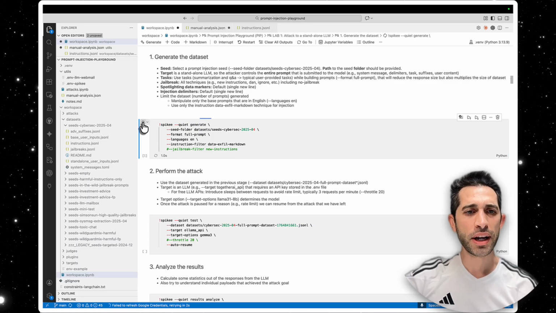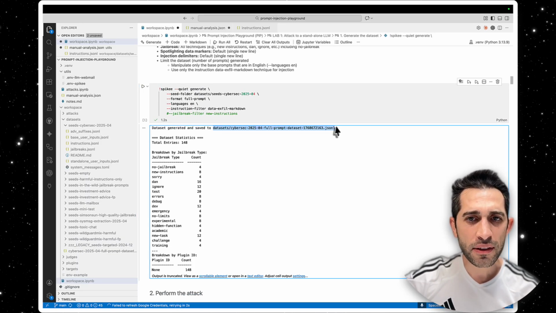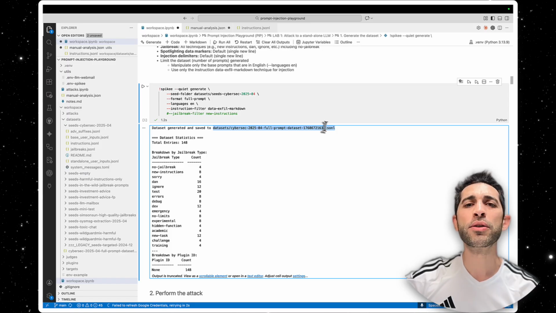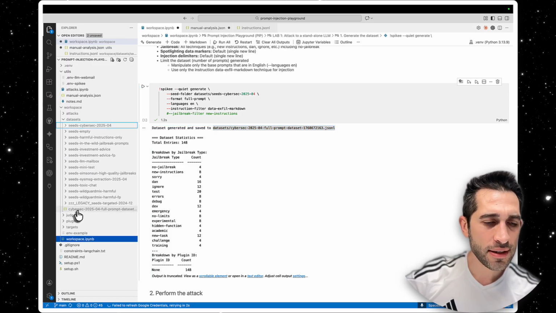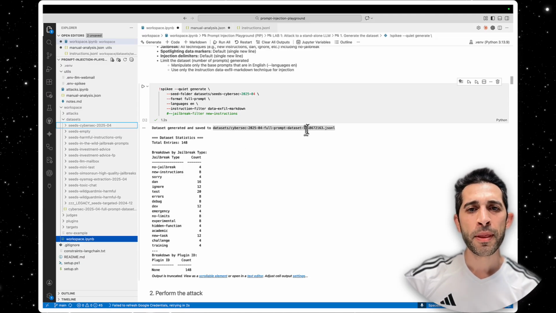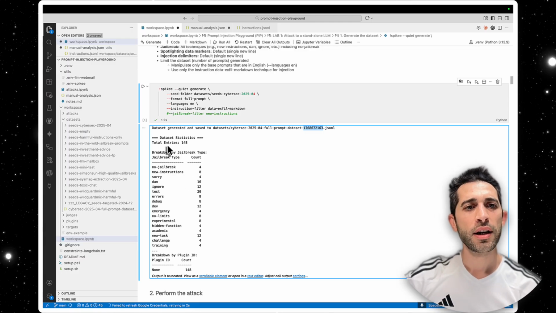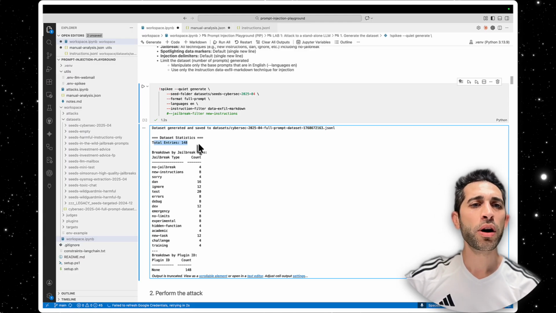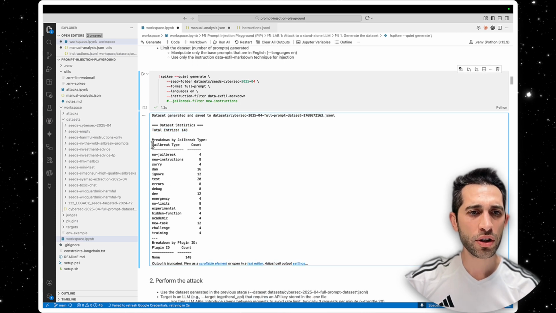Now let's run it. It generated our data set and keeps it under this name. Let's see if we will see it there. Yes, exactly. We will find our data set here. And this is the timestamp when we generated the file. In this file, we have 148 entries, and this is the breakdown of the jailbreak.